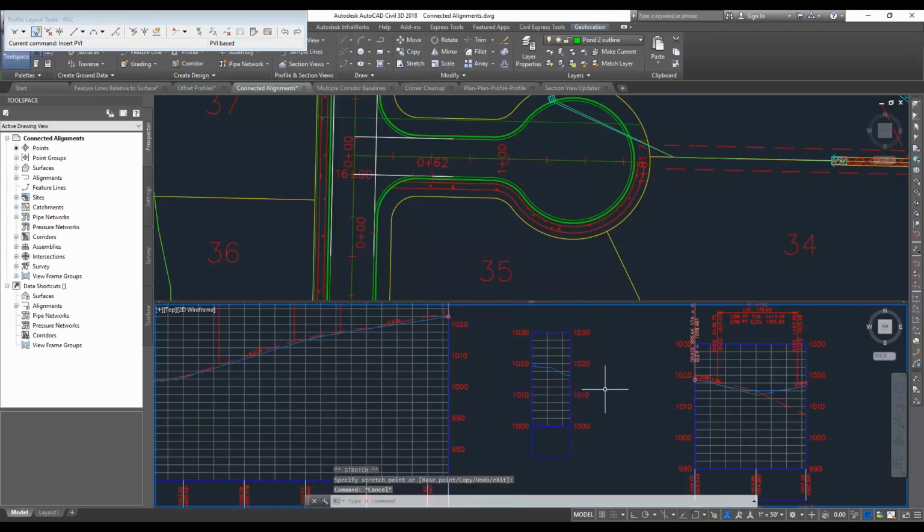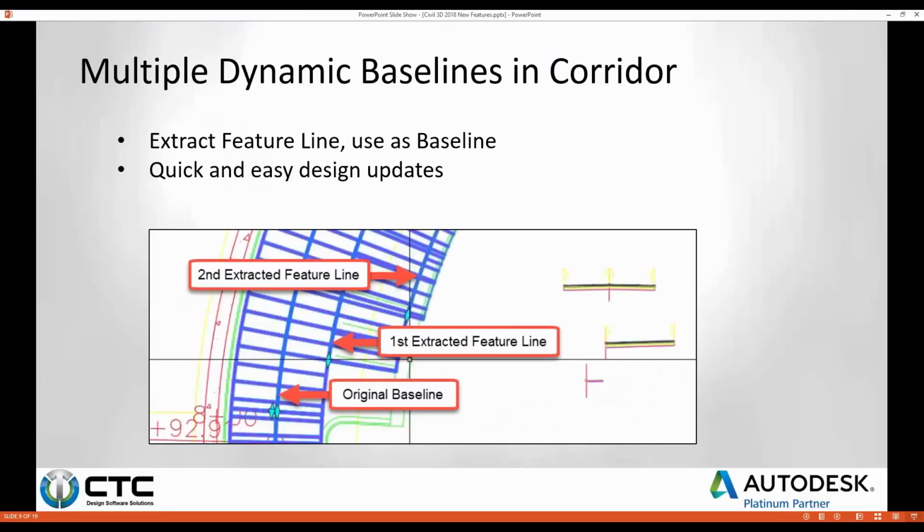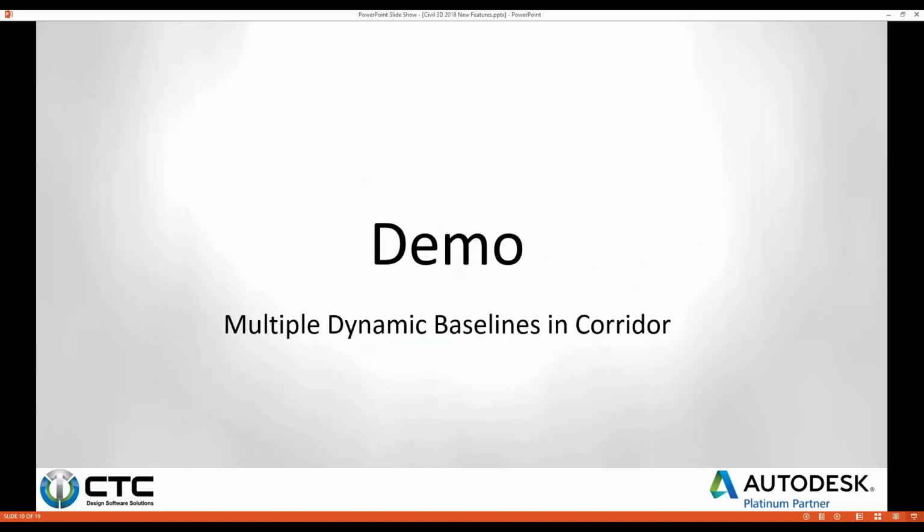So very nice for intersection design. Okay, the next thing we'll take a look at is the multiple dynamic baselines. So we can extract that feature line, keep a dynamic link to the corridor, and then use that as a baseline in the same corridor. It can make design changes a lot easier to work with as opposed to building up a big monstrous assembly. Okay, so let's jump in.